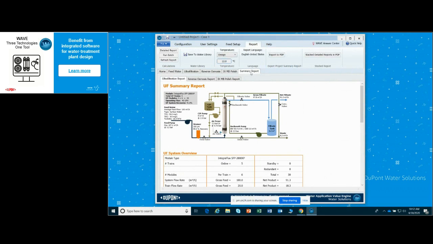Now, in some cases where you're using UF filtrate for the CIP makeup water, there could be some concerns if the feed water is high in hardness or has a lot of sulfate in it, that there could be some interactions with cleaning chemicals leading to precipitation and scaling. Can you show how we can select other makeup water sources for those cleans?